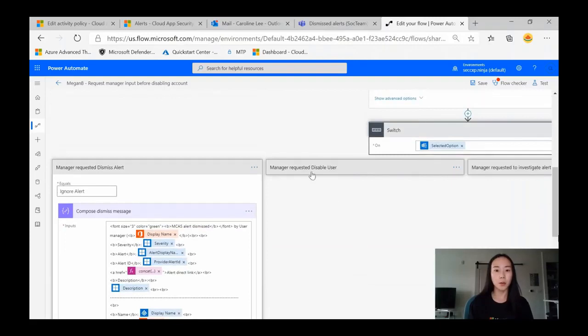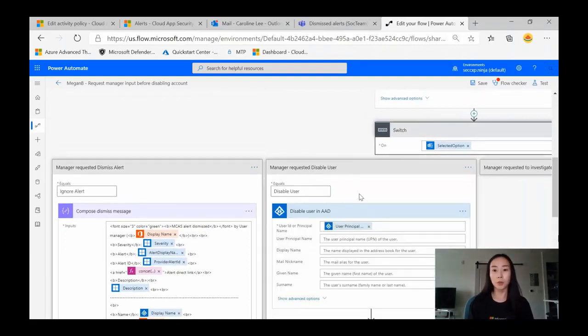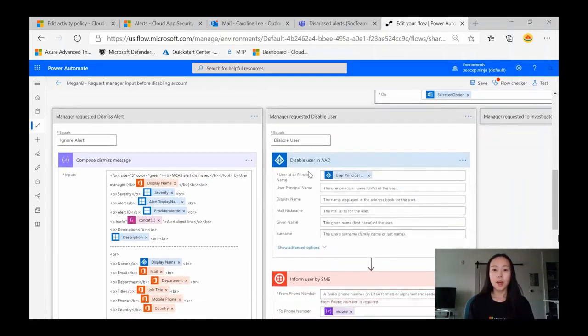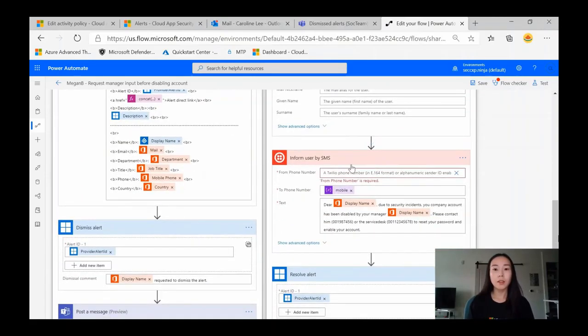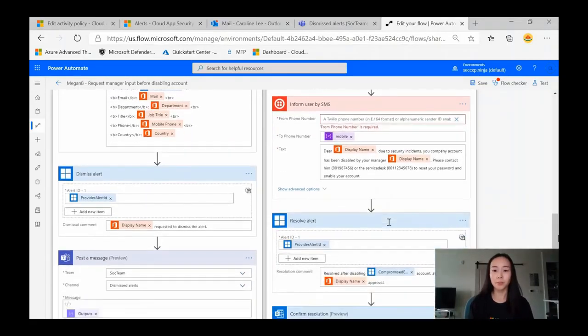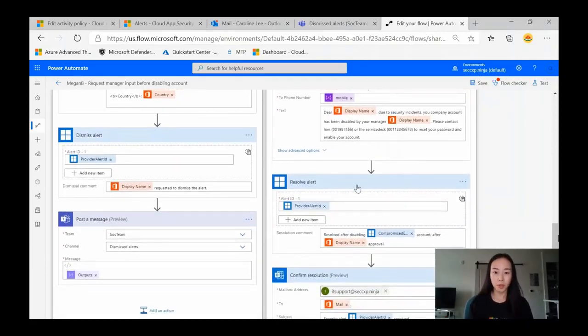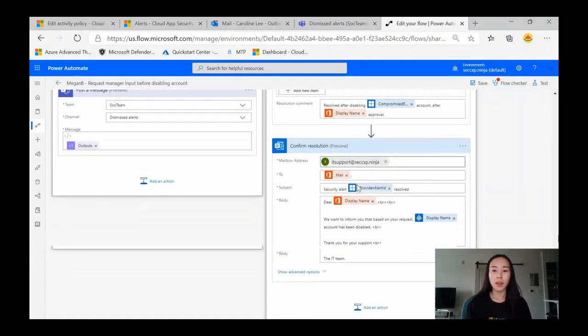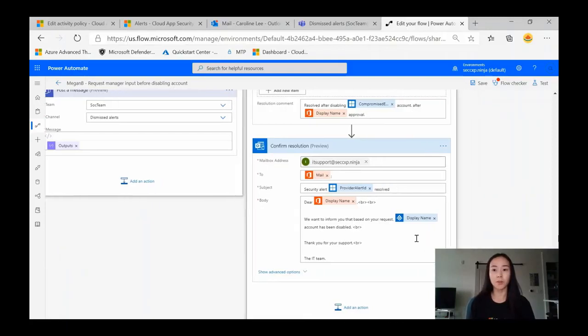Let's take a look at the second option. Manager requested to disable the user. So we can see that the user will be disabled within Azure Active Directory, and they'll also get a text containing, "Dear display name, due to security incidents, your company account has been disabled by your manager." Hence why we needed their phone number earlier. The alert will be resolved within Cloud App Security, and then the user will also get a confirmation email from the IT team saying that their account has been disabled.